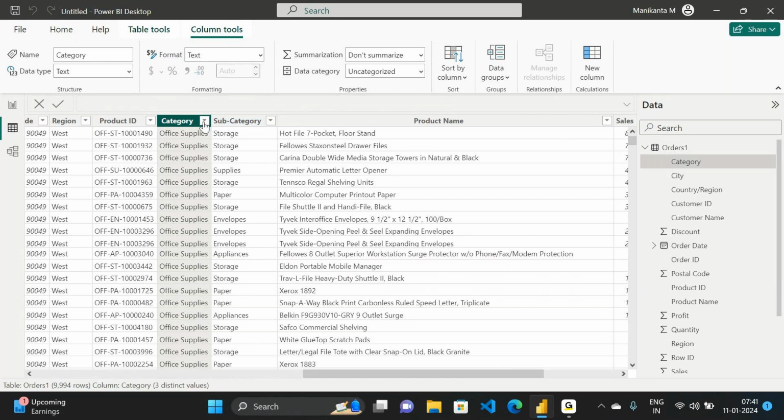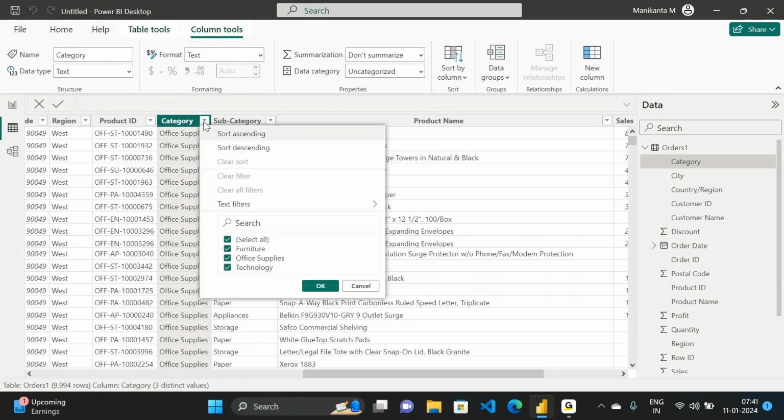Now coming to the category. What records are there in the category? We have the furniture category. Everyone knows this, right? We have the office supplies category. We have the technology category. Three categories are there. Furniture we know, office supplies we know, technology we know. Now I'm asking: I have a dining table. Which category is it?